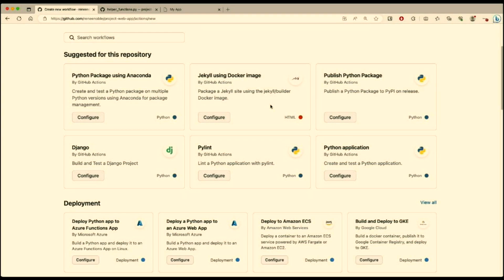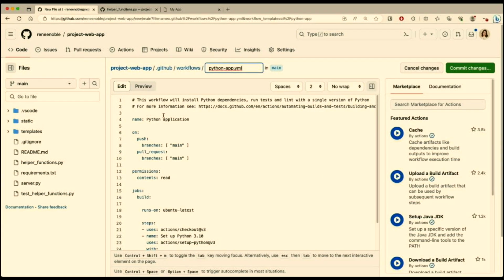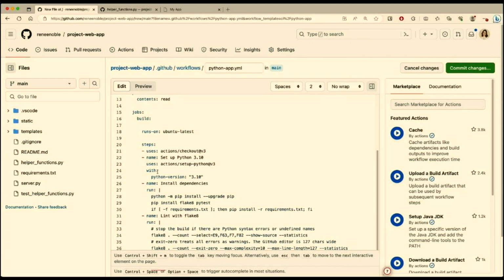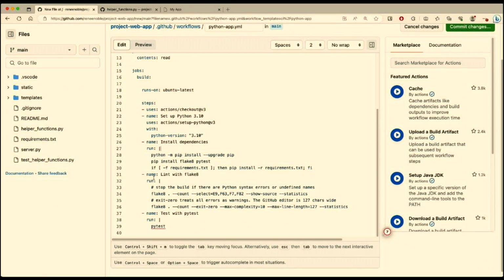So here we go. It's really easy to set up the GitHub Actions to configure the PyTest to run. You just hit this button, and the default stuff that it gives you is the stuff that will run the tests. So that's all we need.